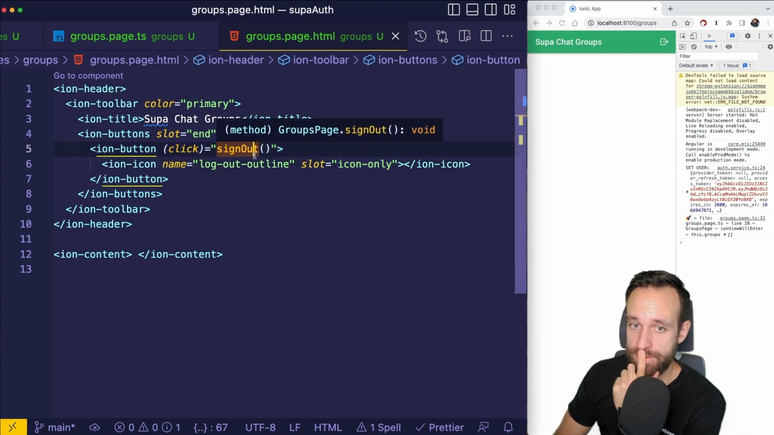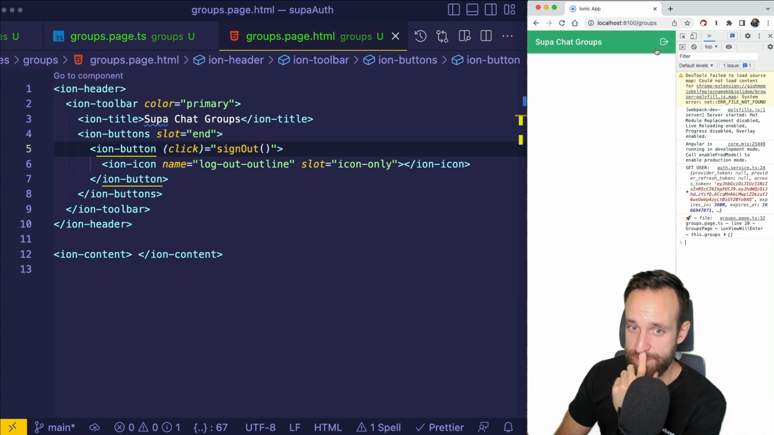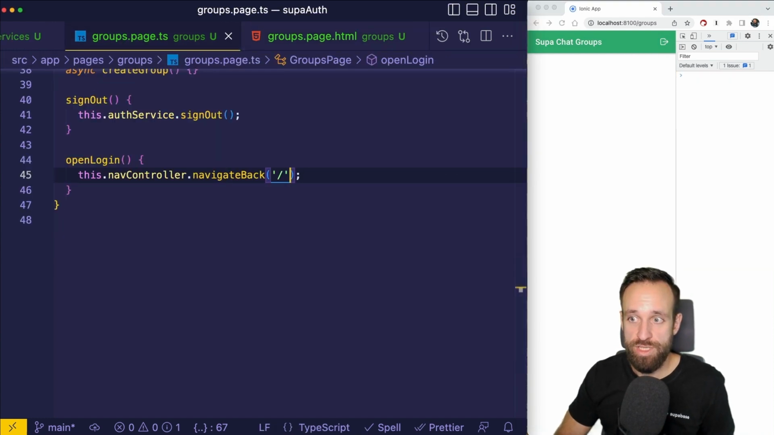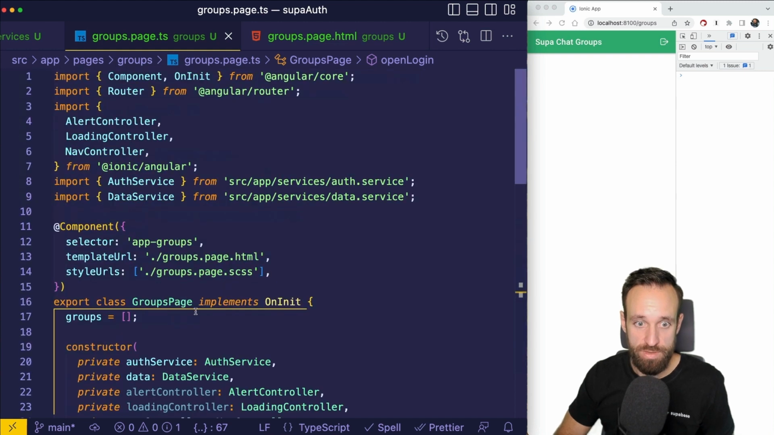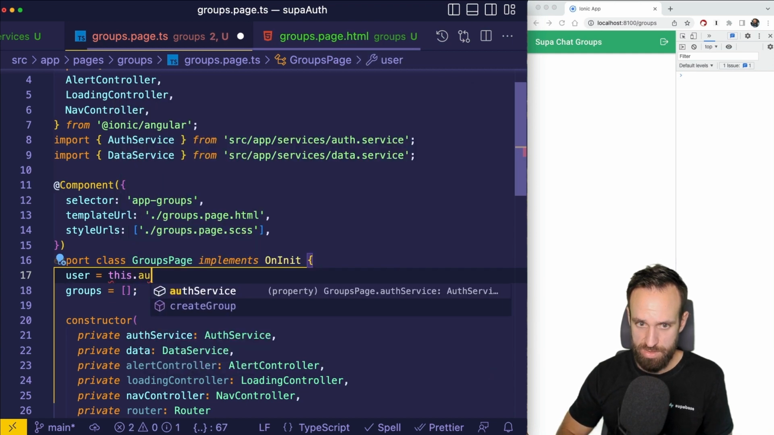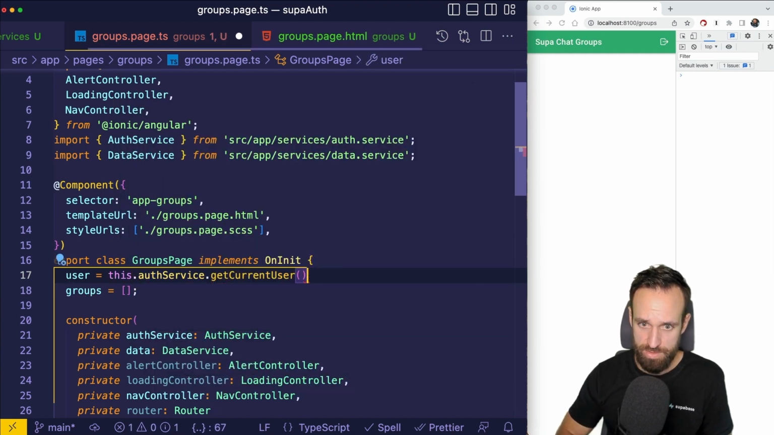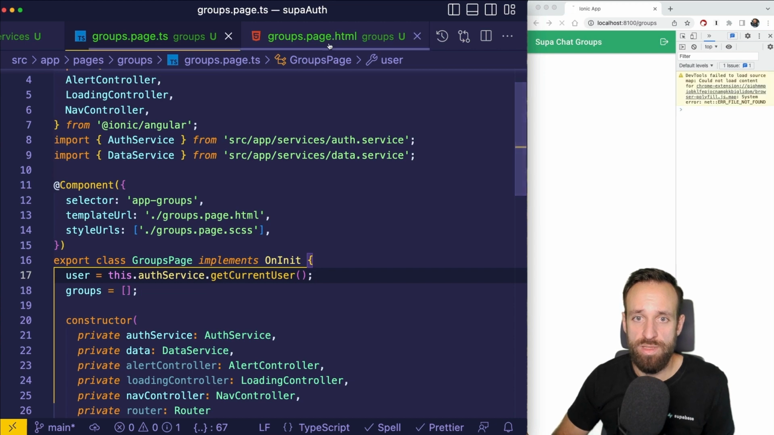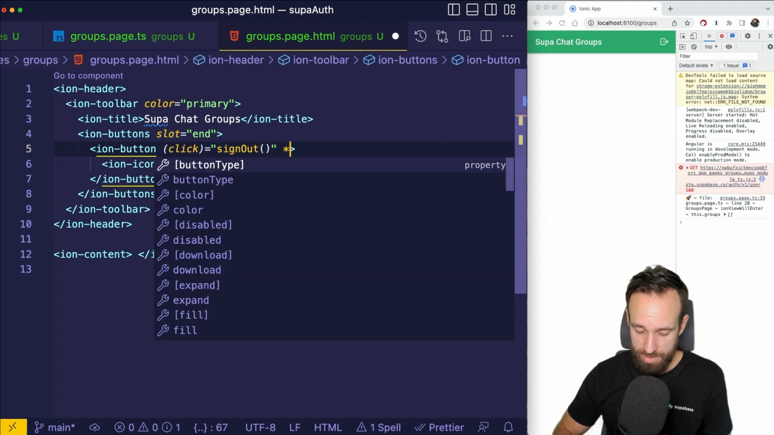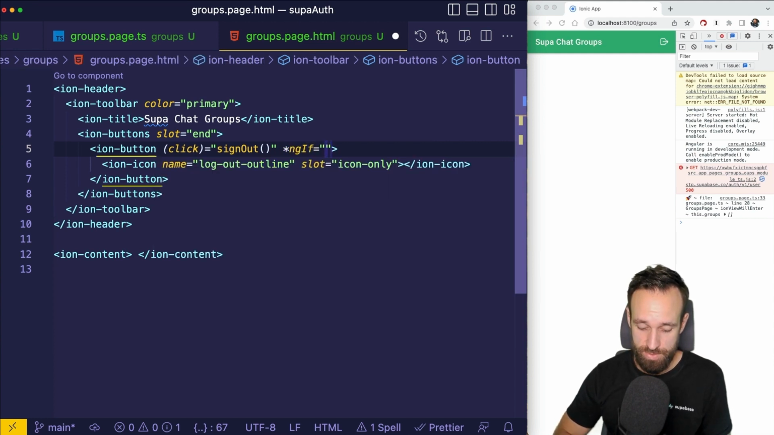But yeah, we can do the sign out. And then I can go here, and then I want to have the sign in appear here. So we should keep track of the user on this page. Let's do this. User equals this.authService.getCurrentUser. We're just gonna keep an observable here. And so we can go here and say ngIf user async.